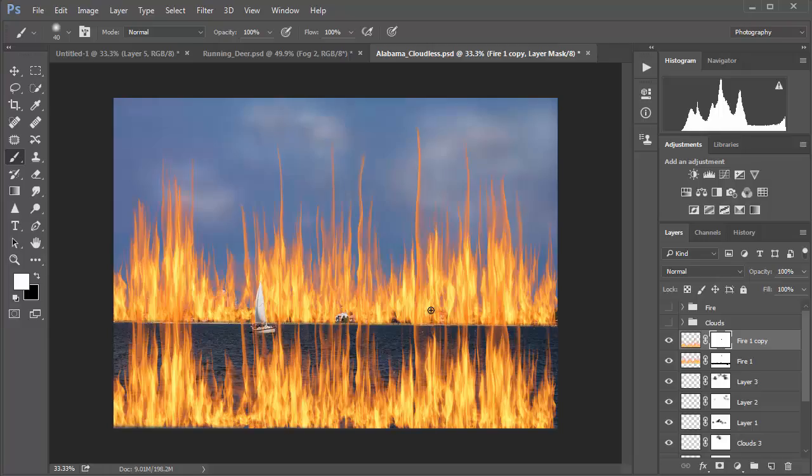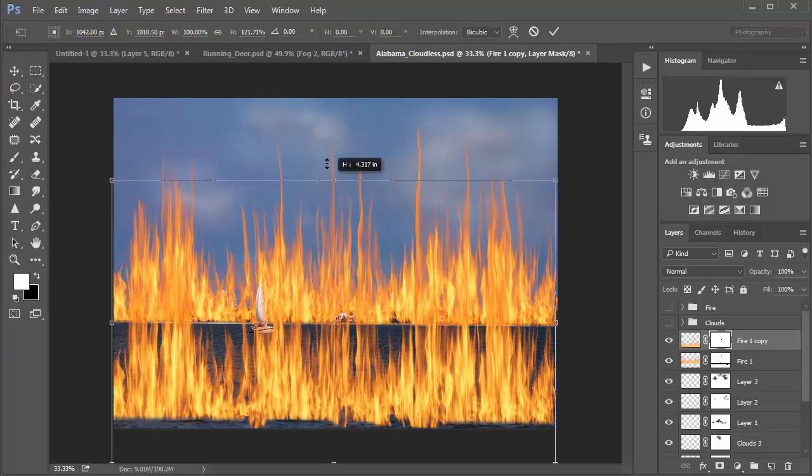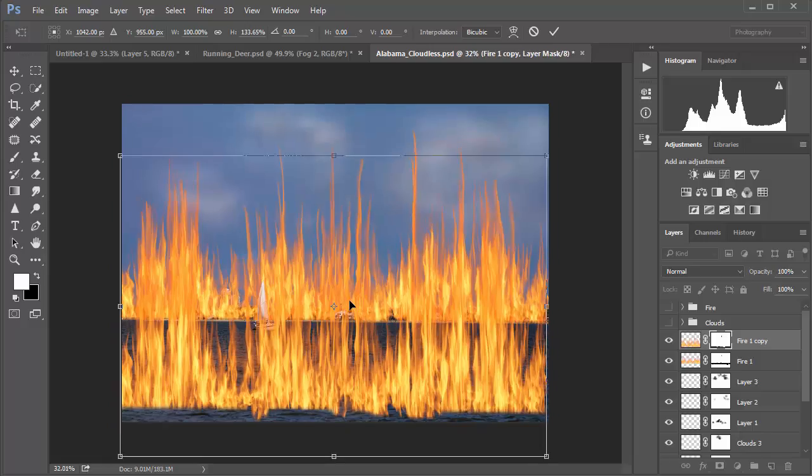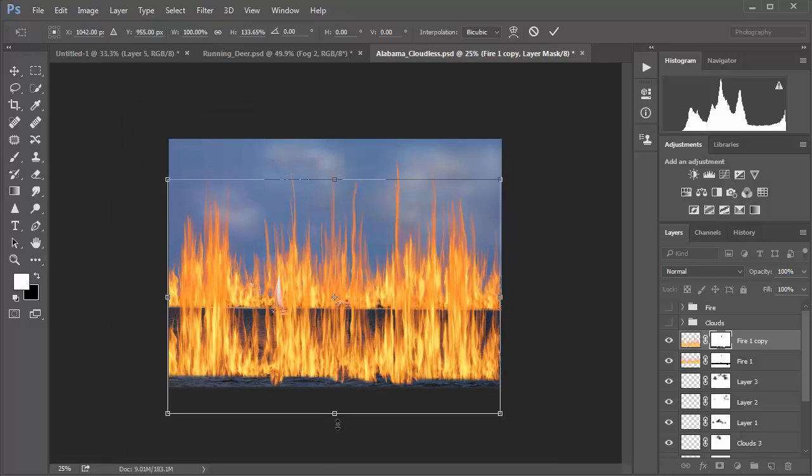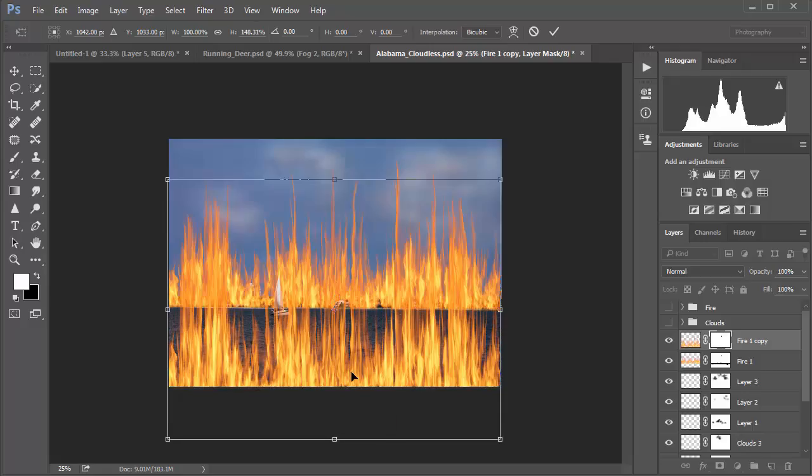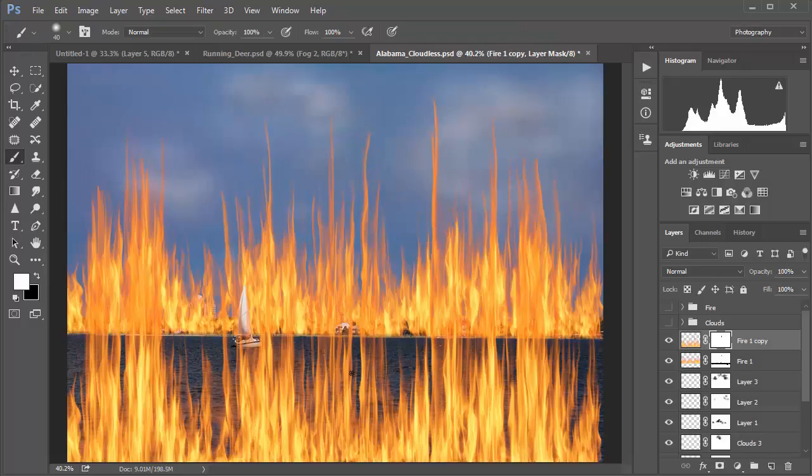And this time let's do a Control T. Let's make this one bigger this way. I'm going to do a Control minus so I can take this down a little bit, and double click, Control 0 to bring it back up. There you go.